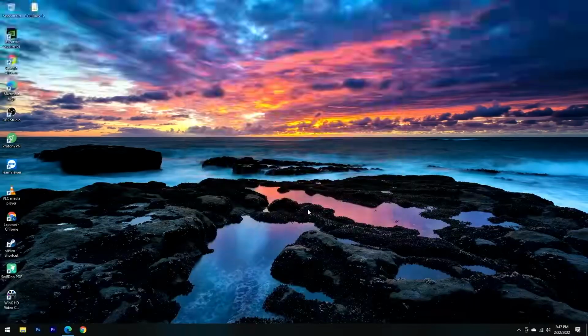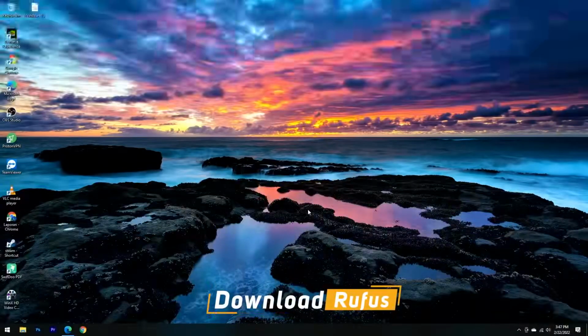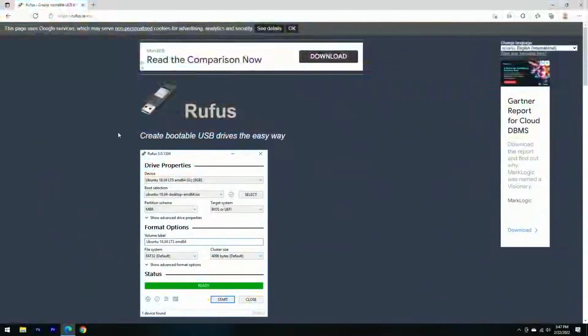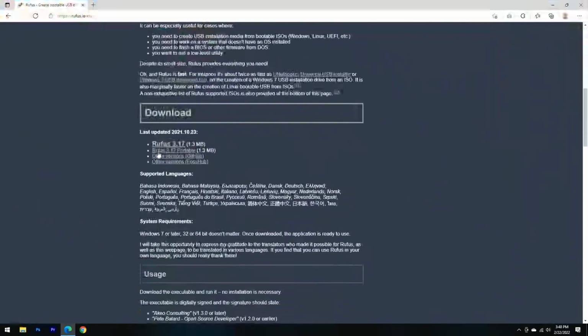Next, to create a bootable Windows 10 flash drive, we need an application. And the application we will use this time is Rufus. So please go to the Rufus website, then scroll down. After that, please download the latest portable version of Rufus, guys.